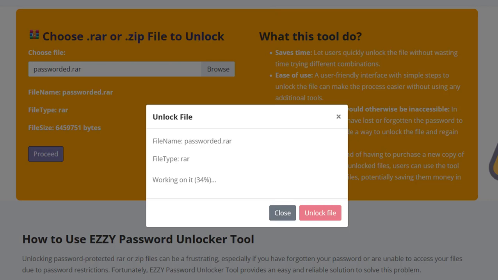Whether you're dealing with a forgotten password or a file that's been encrypted by someone else, Easy WinRAR Unlocker tool is the solution you need. It's fast, reliable, and incredibly easy to use, making it the go-to choice for anyone who needs to unlock password-protected WinRAR files.